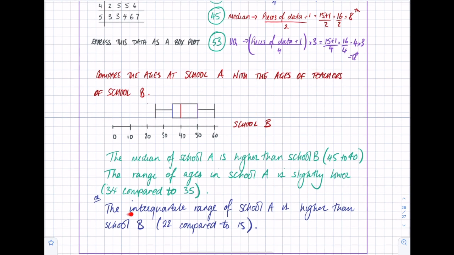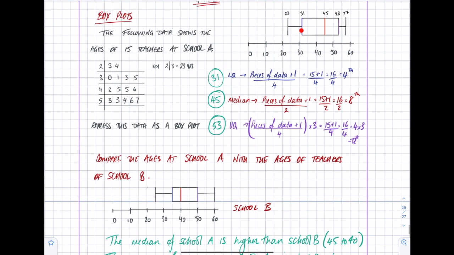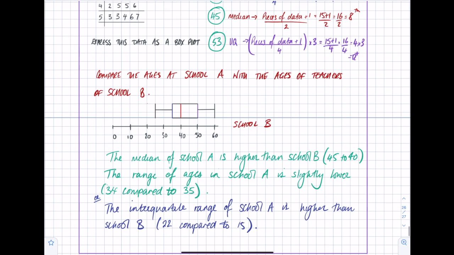Or the other thing you compare is the interquartile range. Now, the interquartile range is the width of the box. So here it goes from 35 to 50, which is a range of 15, an interquartile range of 15. Whereas in school A, the interquartile range is from 31 to 53, which is 22. So the interquartile range of school A is higher. Notice I've said higher again than school B.